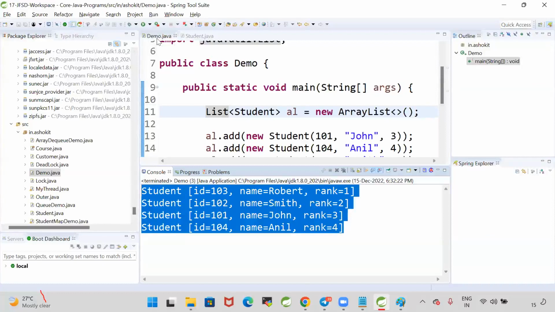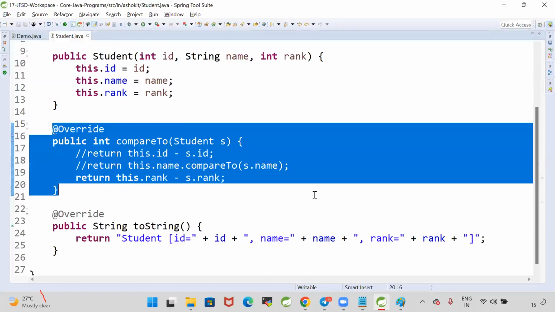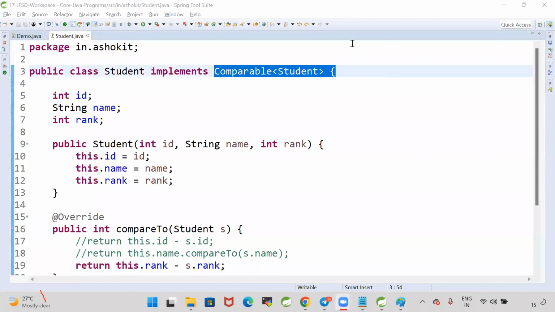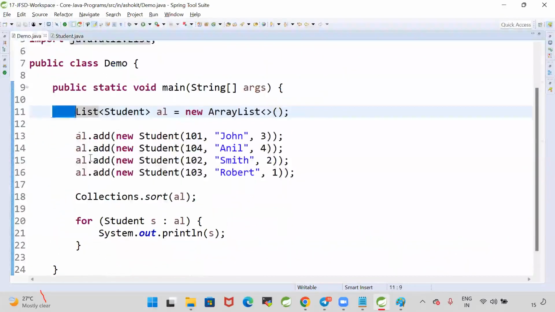Are we able to sort the objects based on the data? How am I doing the sorting? By using Comparable. Are you clear? How am I sorting my custom user defined objects? If you want to sort numbers or strings, then Comparable we can use.